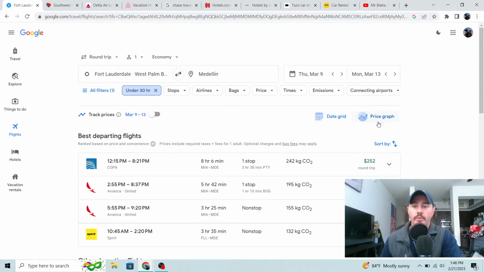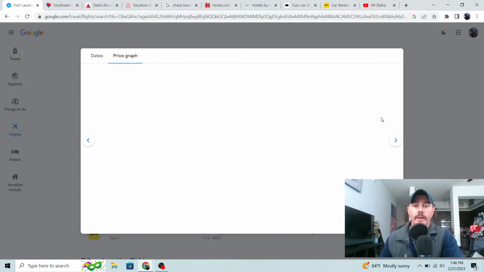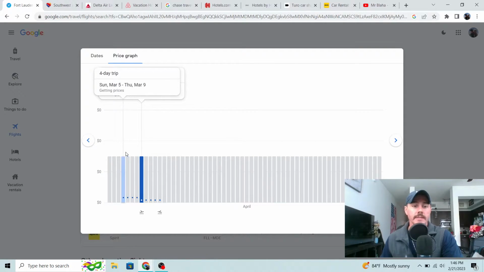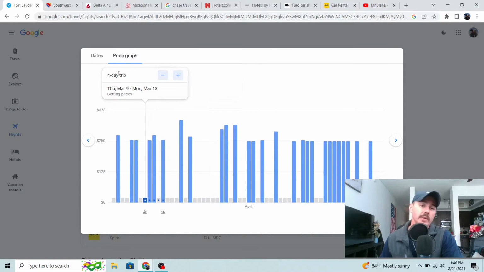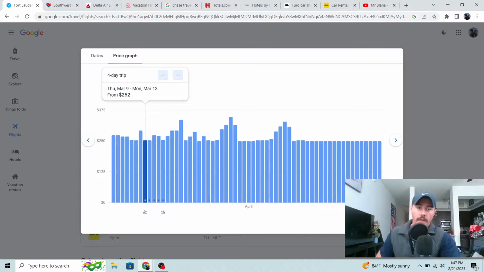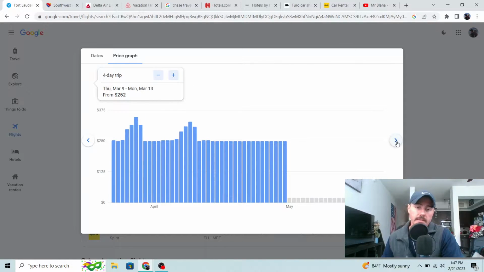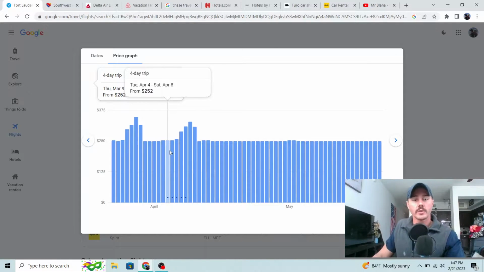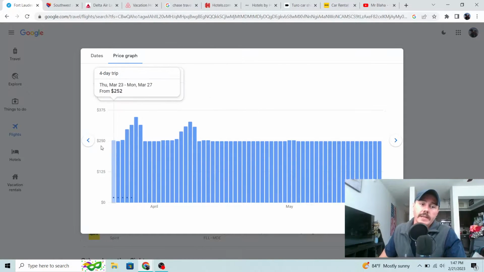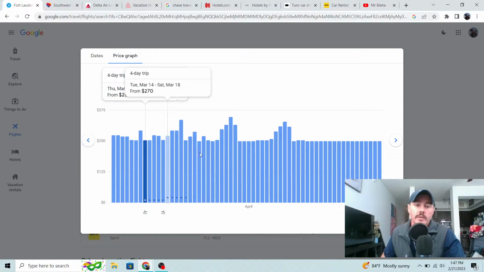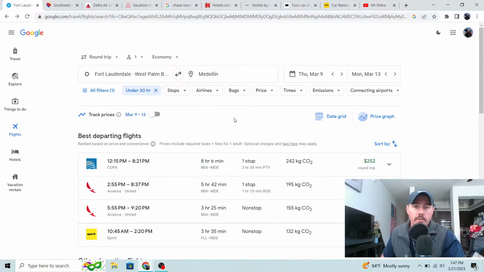Now, here's what I really like about this website. I can click right here on price graph. When I click that, it's going to show me the prices of everything in that range. I'm doing a 4-day trip, we'll say, and we're at the pretty lowest of what it's going to be the next few months. You can see some spikes right here. These are going to be higher travel days. So if your dates are flexible, and this was a high day, I could just move it one day, and it's going to save me money. That's one of the reasons I love this site.